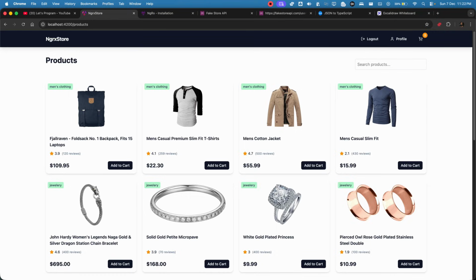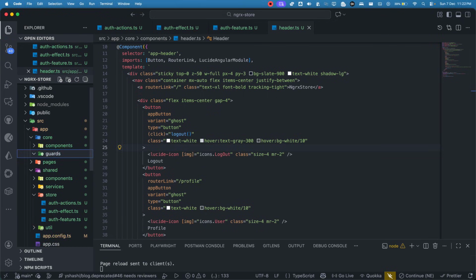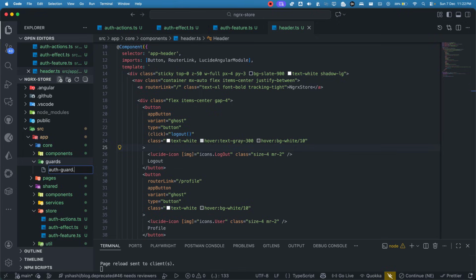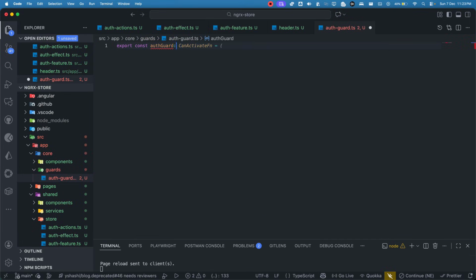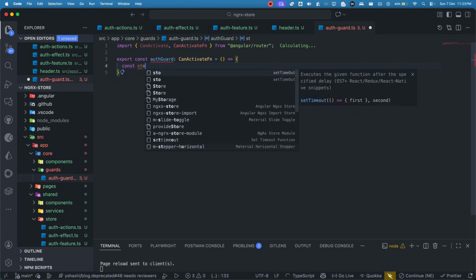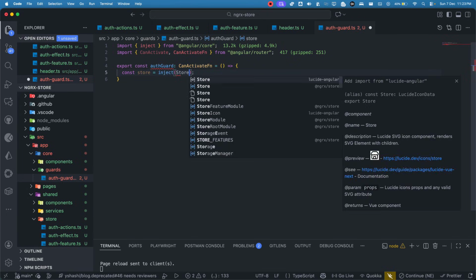So let me tell you how you can protect your route by creating a guard in Angular. This guard basically works based on a boolean. We have this core component and we can create a new file, auth.guard.ts. Over here we can put const authGuard, and this is going to be a CanActivateFn. Then you can access your store first, so we can say const store and do the injection here: inject and get your store.